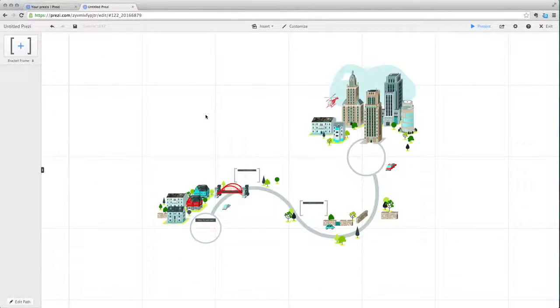So, you've chosen a template and you're ready to present your information in a new, dynamic way. So how do you get started? Well, first, you'll need to get used to the canvas.